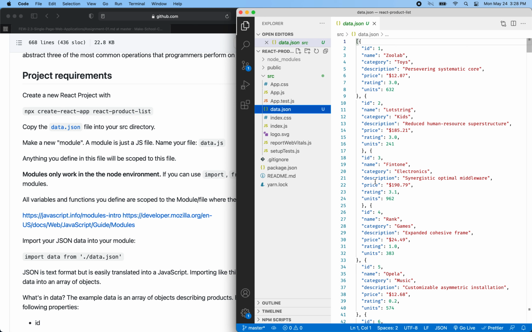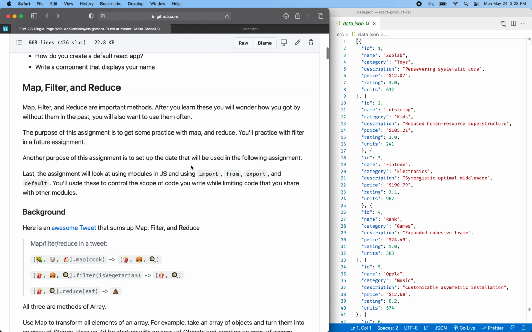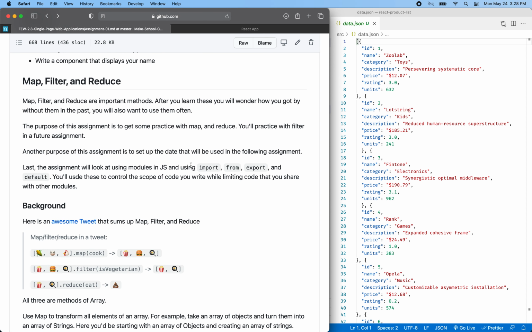Okay. So first, let's talk about map. Okay. So map is a function that lets us transform an array. And it's a method of the array class. So you call map on an array. So if you have an array, you can say array.map. Map takes one argument, and that is a function, a mapping function, right? And that function will receive one of the items from the array, and then it's expected to return a new item. And the new items get added to a new array, and that new array is what the map function returns.